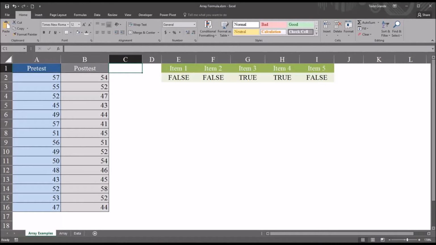Welcome to my video on using array formulas in Microsoft Excel. I have in this worksheet fictitious data. I have a pretest, 15 scores, and a post-test with 15 scores, as well as five items that can be either true or false. And I'm going to use these data to demonstrate how we can use array formulas in Excel.